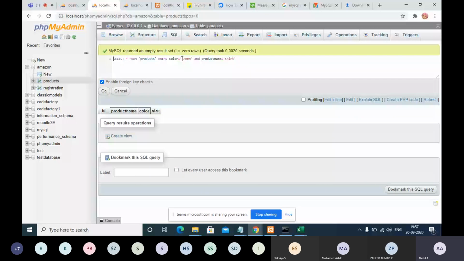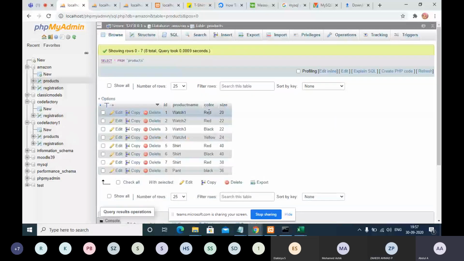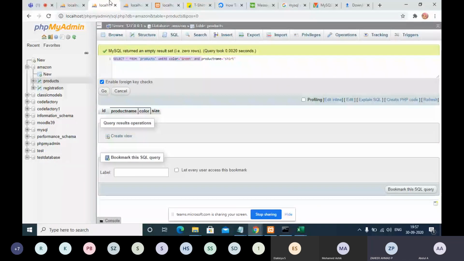For example, the product name is shirt. In our database table, there are 8 records and 4 records of shirt are available. Yes, shirts are available in our database, but is a green shirt available or not? No. So there is no result. That is why I am saying that the result will come only when both conditions are met.